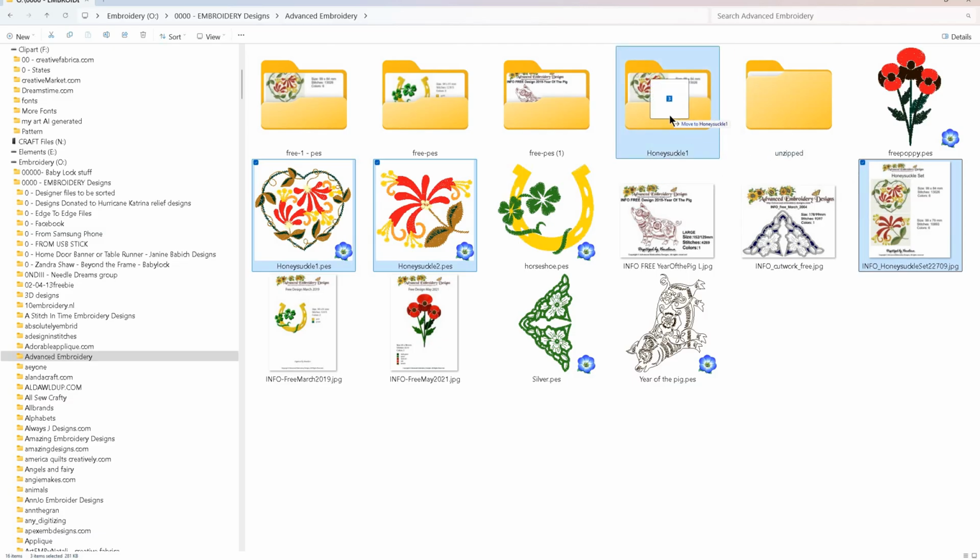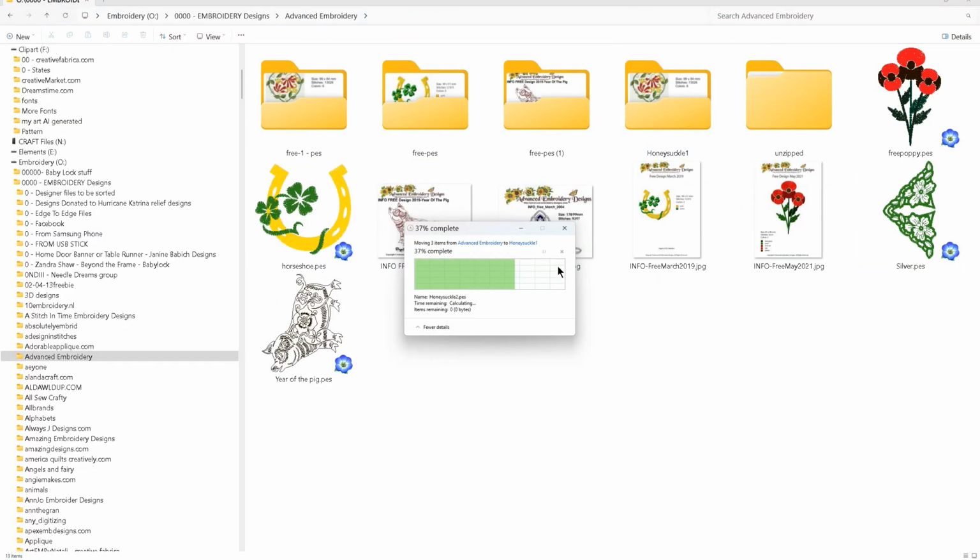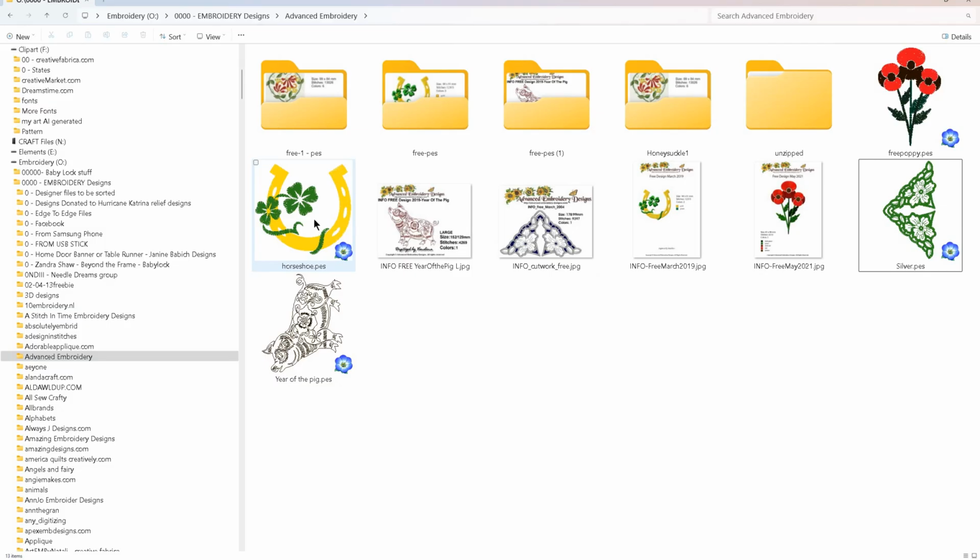And oh, I didn't hold my shift key. Now I'm going to replace. Okay, so now I have a horseshoe, silver. I have this, which now makes me wonder what I did with that file. It's not here. I have a free poppy.